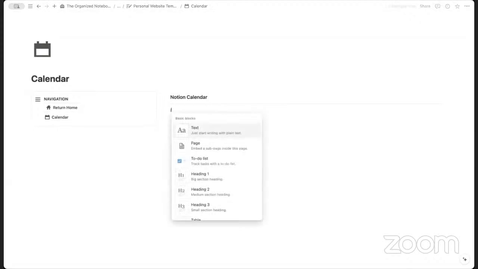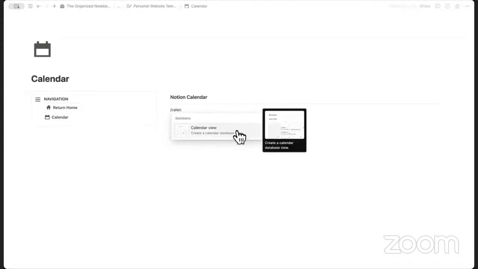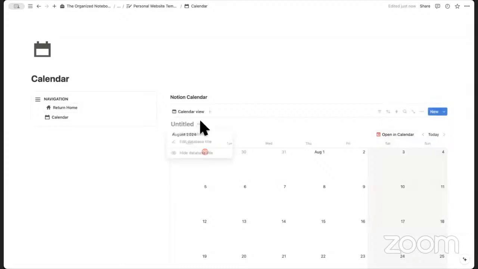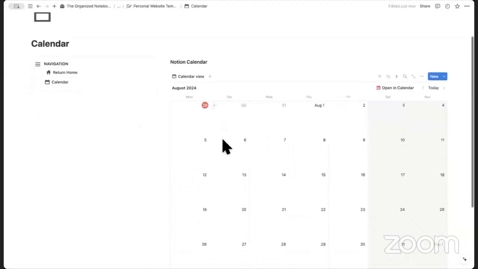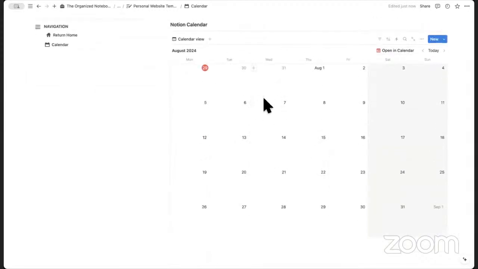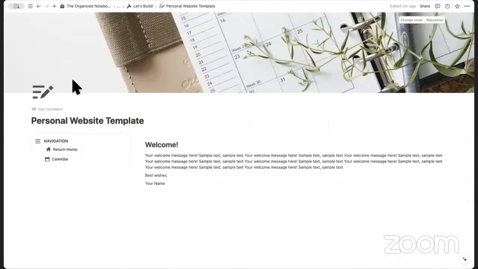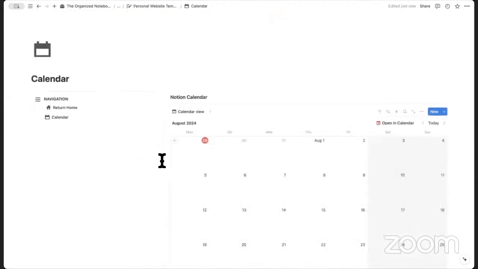Then you would type /calendar and just put one in here. And you can do plus new calendar. And you can title this calendar. And then you can hide the database title. And you can add calendar entries inside here to showcase on your website. So that's one way to do it. So if we return home now and we go to calendar, we see a calendar.